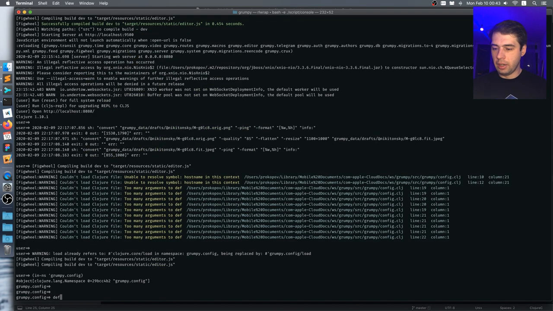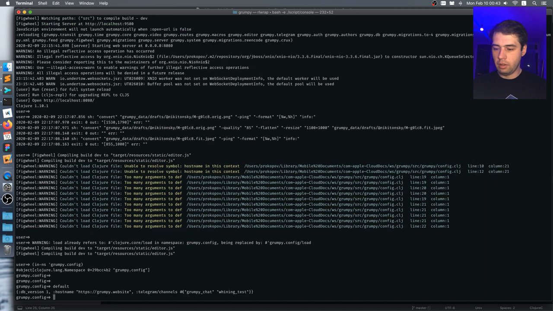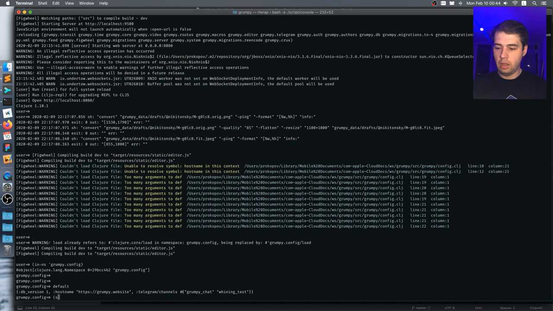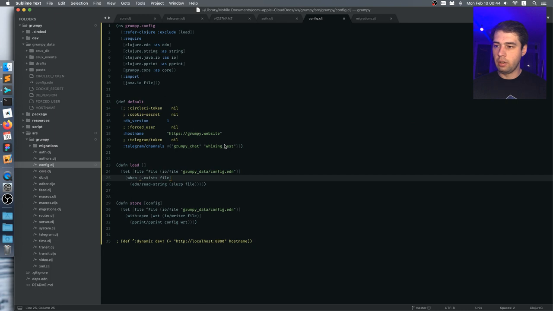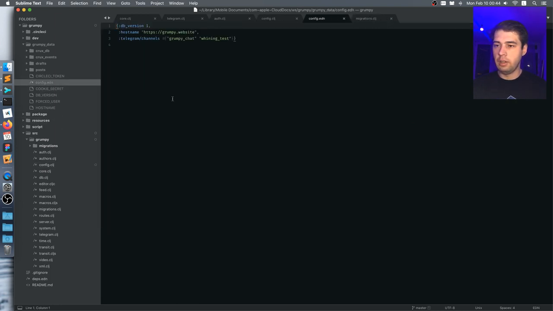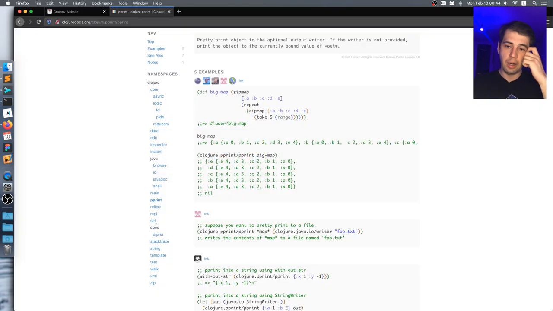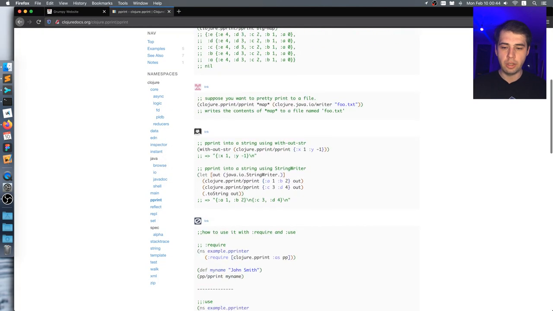Okay, so super. Let's see. Do we have a default? Yes. Can we store default? Nil. Okay, and the config file was created here and actually looks nice. It contains what we expected it to contain. Okay, cool. So how do we store bytes? That's an interesting question actually.